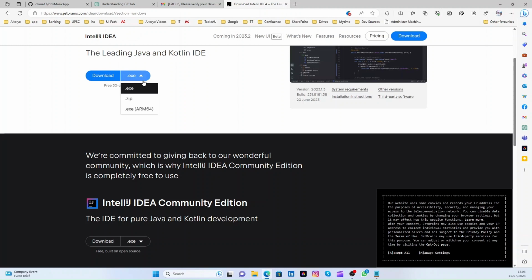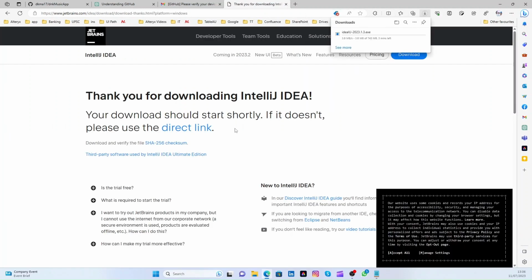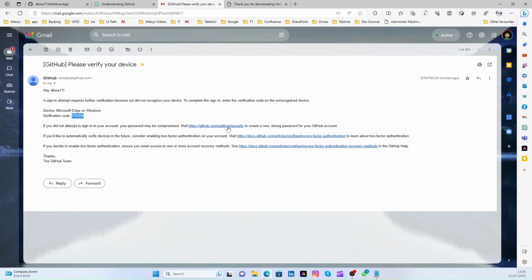Download. Okay, download. Let's use community edition, right? Let's use community edition. 743 MB. My God. Okay, I will pause for some time. Until this gets downloaded, let's explore Git.